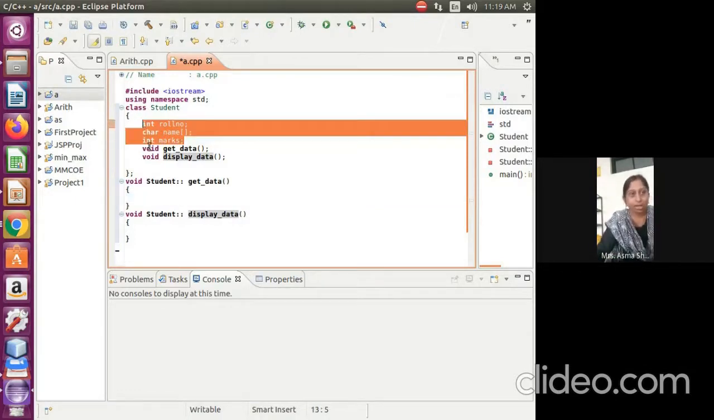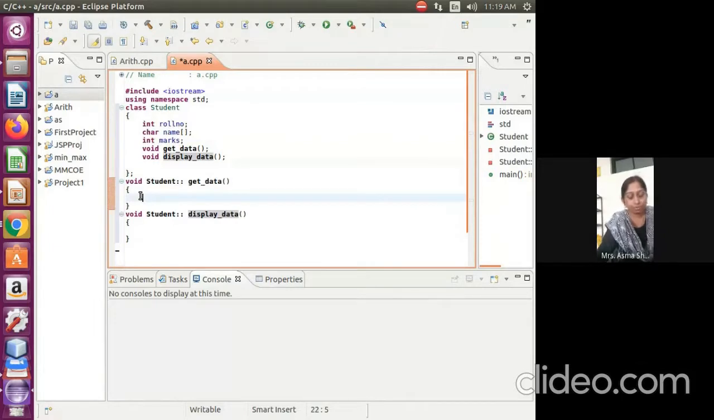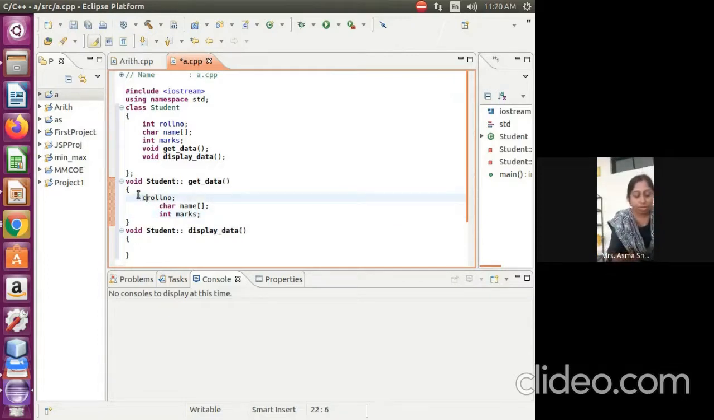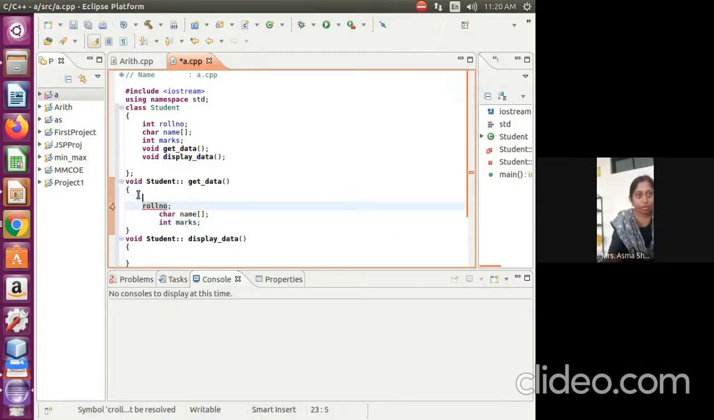So now I'm asking the persons to enter the information here. So how we can take the input from the user, students? Using which function? Cin. Yes, cin. Very good. So now I'm asking to enter the values using cout and take the input from the user using cin. Cout. Okay. Enter name. Sorry, enter roll number. I first ask roll number.